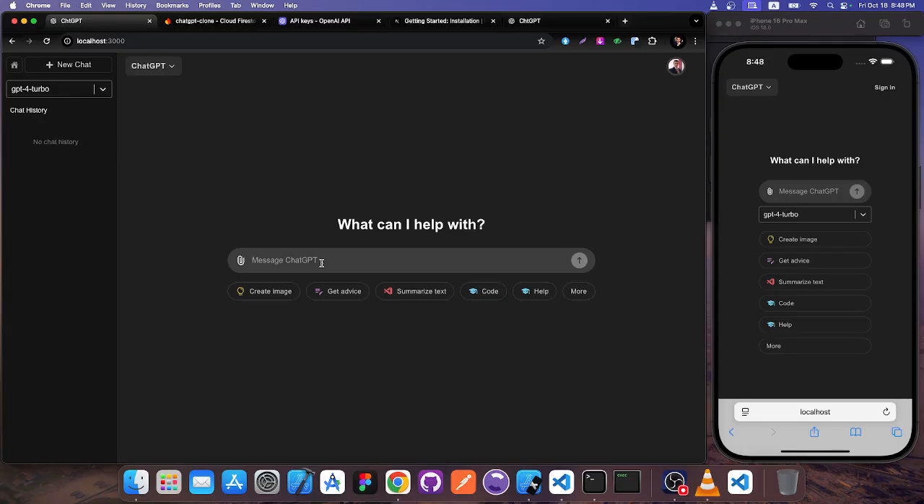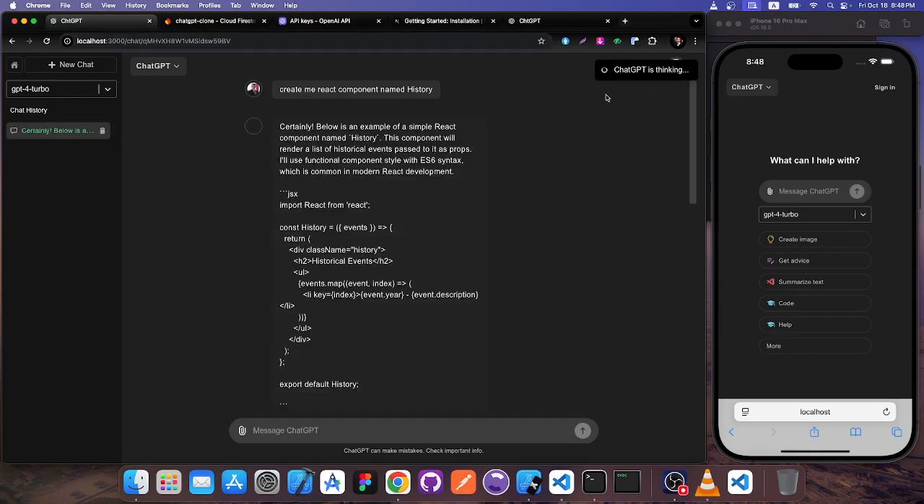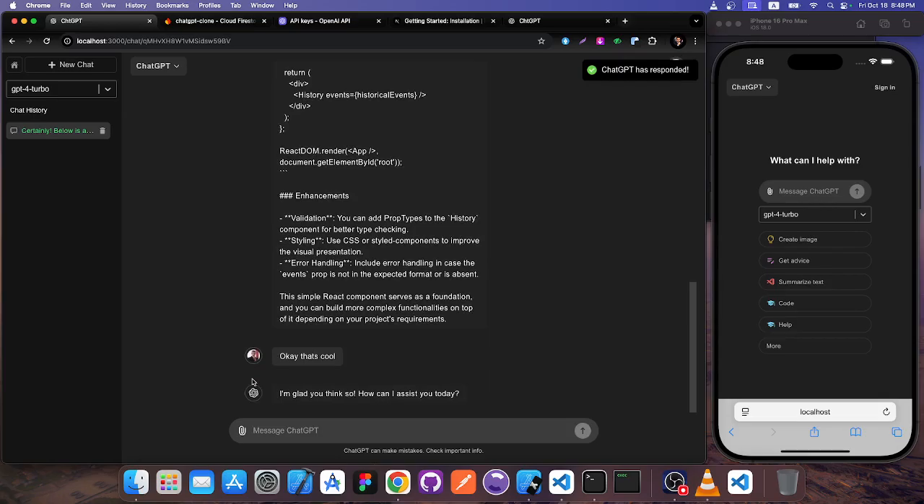Okay, let's try to make some chat. Create me a React component named history. Enter. The same thing happens after we hit enter: we come into that particular chat ID, and it's still thinking. After rendering, it will provide the messages. Now as you see, we get the messages down here, and it's working fine. Okay, that's cool. Enter, and it will also respond very quickly to a simple message.